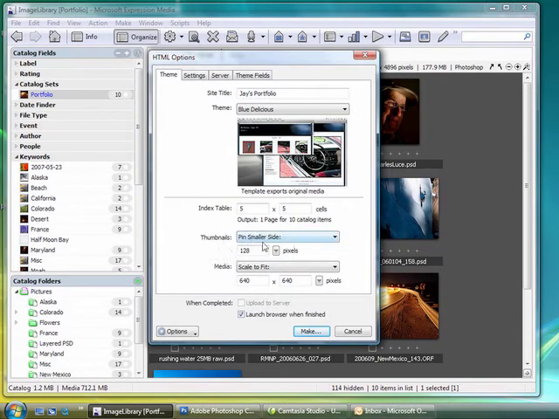Thumbnails, I'll keep them on the smaller side. And for the media, I'm just going to scale to fit. And since I'm working on a slightly smaller screen than you are likely, I'm going to go ahead and fit them on 400 by 400. For your actual website, 640 by 640 is probably going to be a good option. When completed, I have the option to launch the browser when finished. But before I do that, I want to go and look at some of these other options.